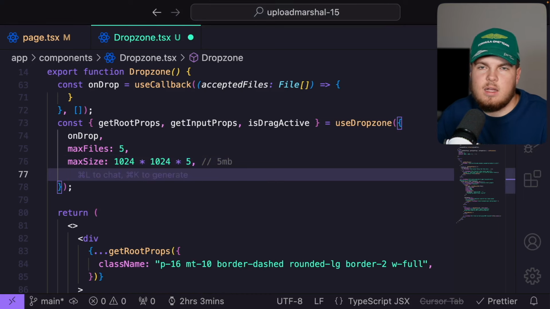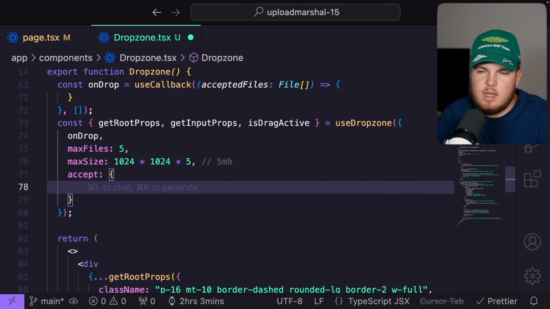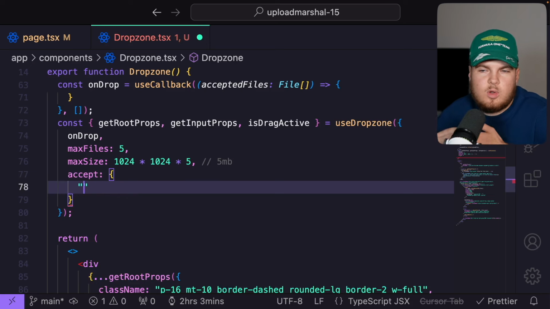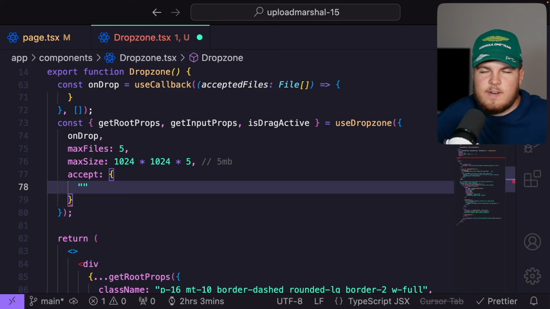So now we have a max files count, we have a max size count, and let's also say that we only want to accept images. So let's write accept. Let's open an object, and inside of here you could say whatever you want. You could say I want to only allow images or only PDFs or only some sort of weird DMG file, whatever you want. But as I already said, I want to only allow images.